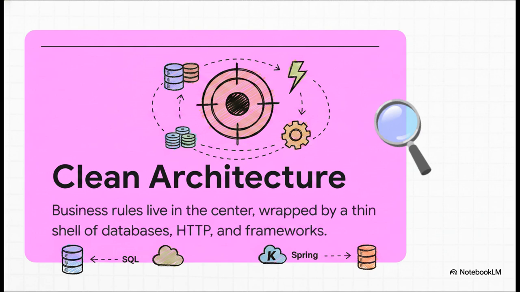Why design it this way? Because it vigorously protects your core logic. If tomorrow you wake up and decide to swap out SQLite for Postgres database or Ktor for Spring Boot, you can do all of that without touching a single line of your domain code. Your business rules remain perfectly preserved.